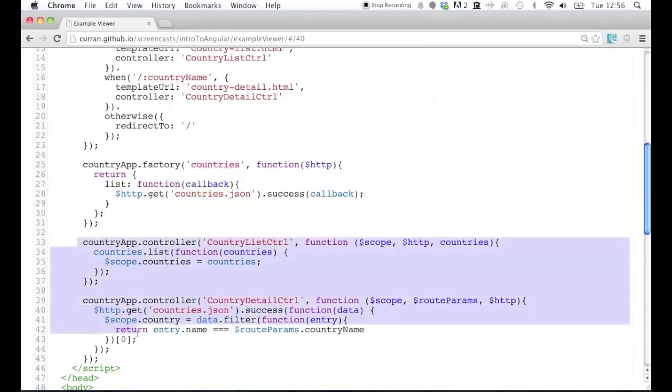And check out these controllers. In the definition of the controllers, we're requesting scope, HTTP, and countries. So we're just using the name of our factory as a function parameter here. So this is using Angular's dependency injection, and this is how we can actually use Angular's dependency injection ourselves. We can create our own things that will be injected into controllers or other services.